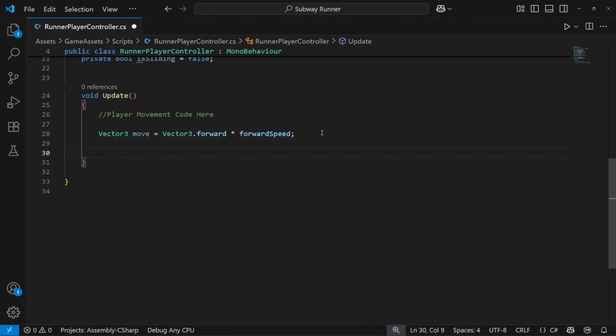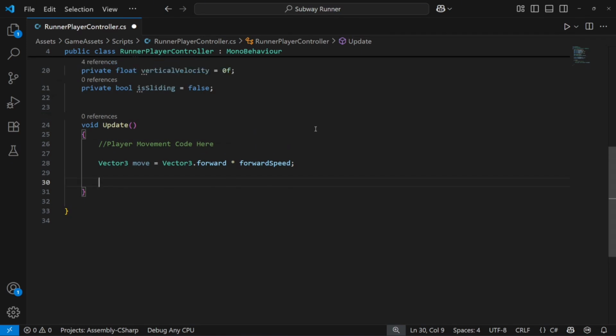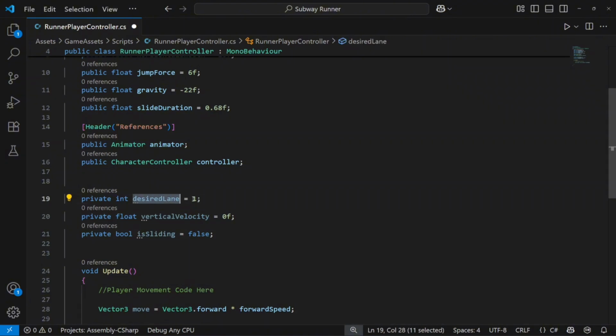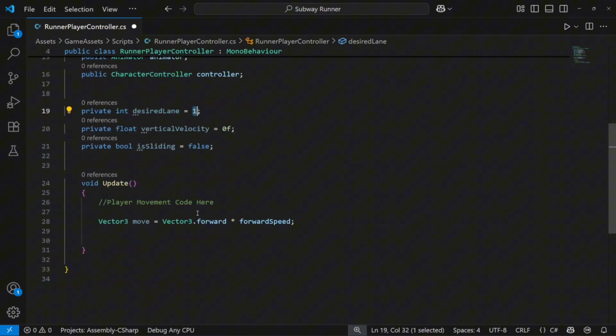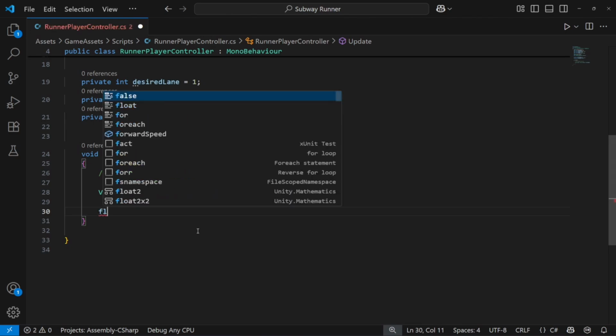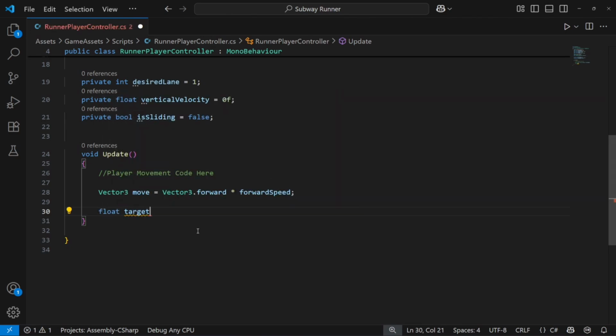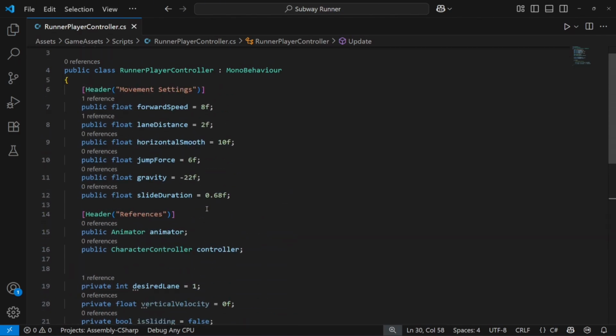Now after this, let's add horizontal movement. For the horizontal movement, we need to calculate the target X position based on desired lane, which is left, right or center. As I told you, we have this desired lane right here. By default it is set to 1 because by default we want the player to be in the center. So create a float, name it targetX, then in round brackets we will add desiredLane - 1, multiplied by the lane distance. And the lane distance is 2.